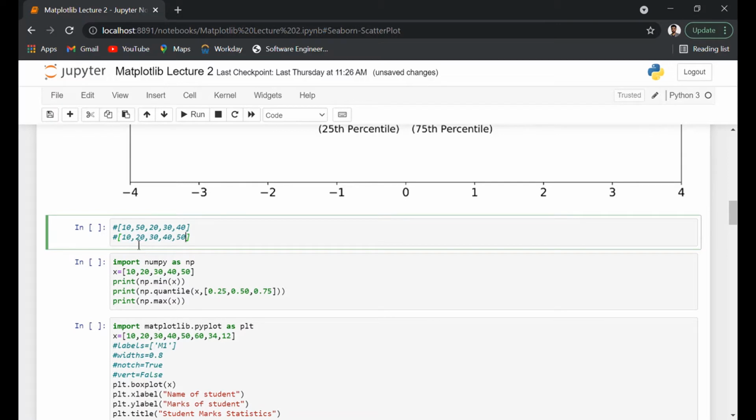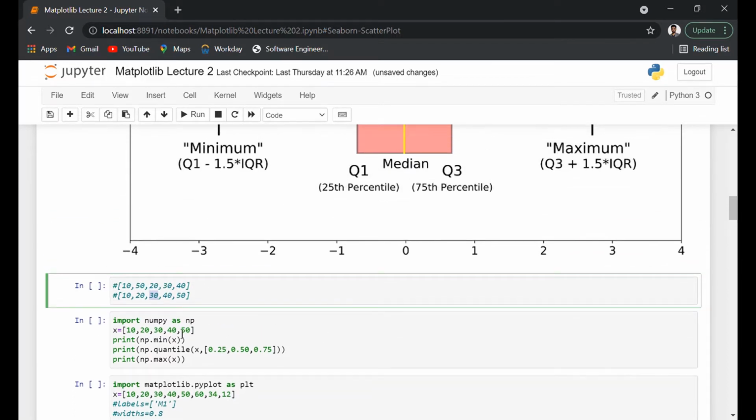The minimum value will be 10, the maximum value will be 50, and the median will be 30. All you have to do is sort the values. The first value will represent the minimum, the last value will represent the maximum, and the middle one will represent the median. In this particular case it is very easy to see that 20 is the first quartile, and 40 is the third quartile, that is the 25th percentile and 75th percentile.